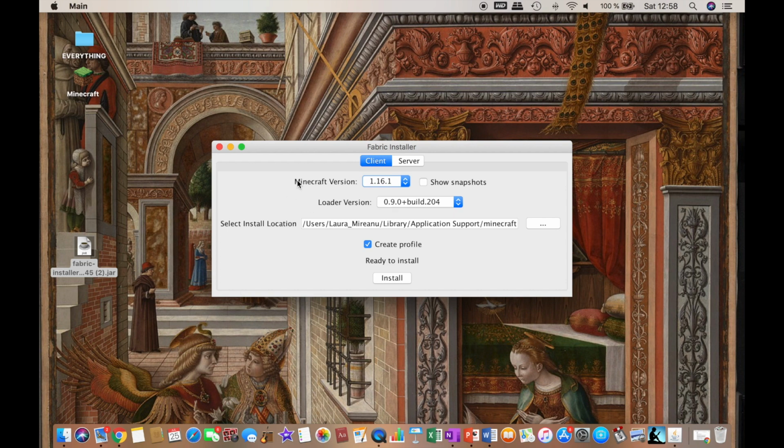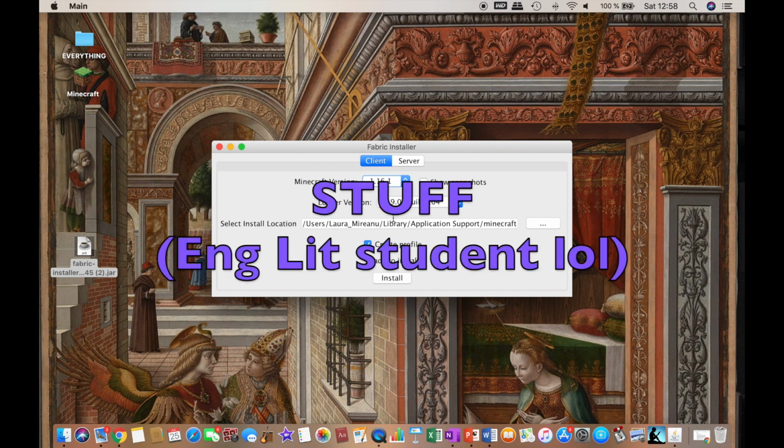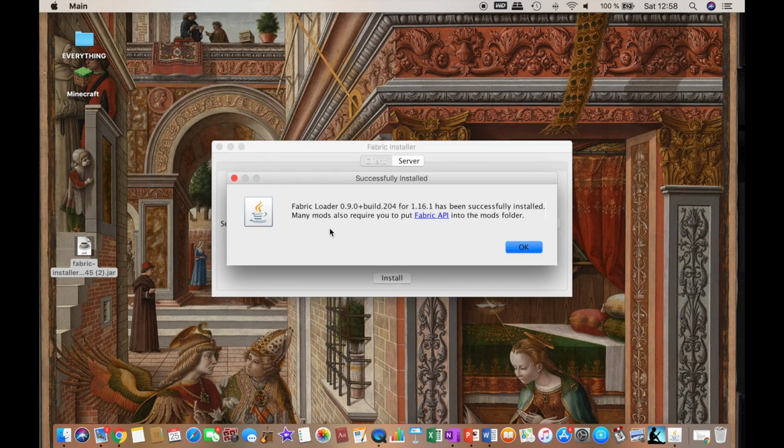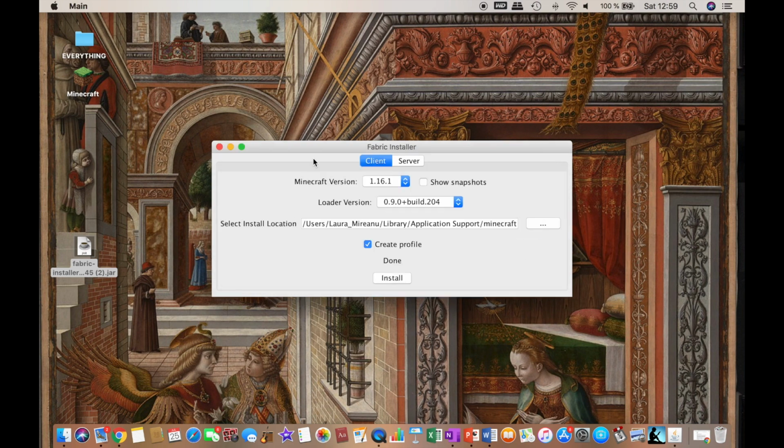Okay, and in this video we're interested in 1.16.1, so you just want to make sure that this is selected. If you want any other version, then you just scroll down and select the right version. But for now, we want 1.16.1. You don't want to change any of the other stuff here. So then you click Install. Then it will give you a message saying that it has successfully installed. And then you click OK.